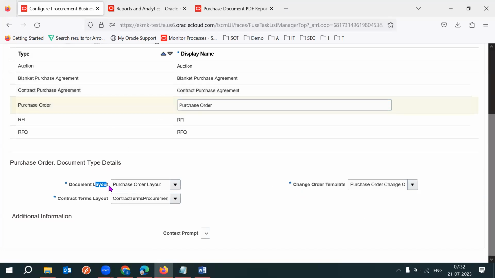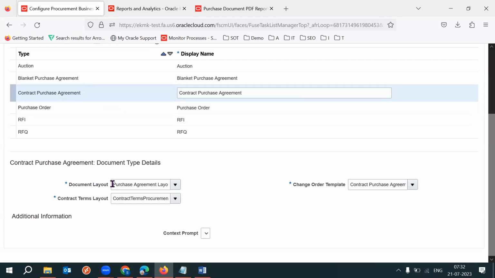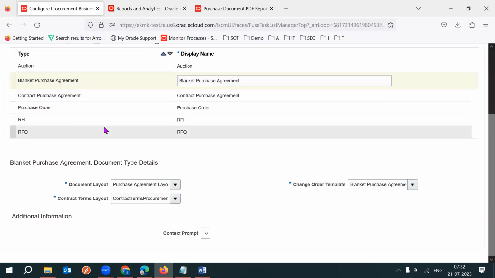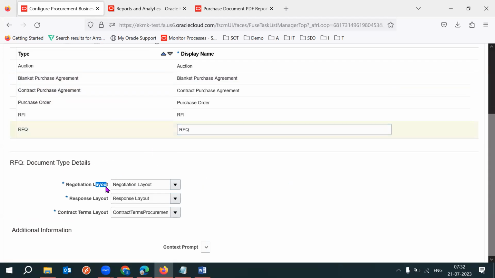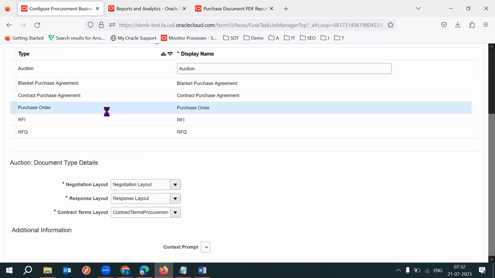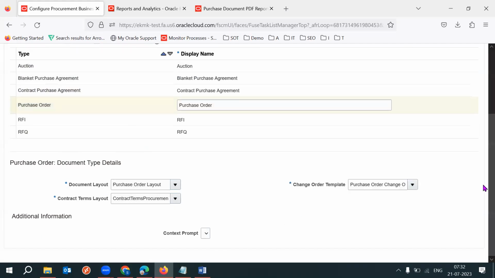This is for the purchase order. Similarly, you can build a layout for the remaining also. For the contract purchase agreement also you see the layout. For the blanket purchase agreement also you see the layout. And for RFQ also, after creating the RFQ, you can download it into PDF and you can see the layout here. Similarly with the auction also, we have to build the layouts. That is one thing. And after that, change order template.